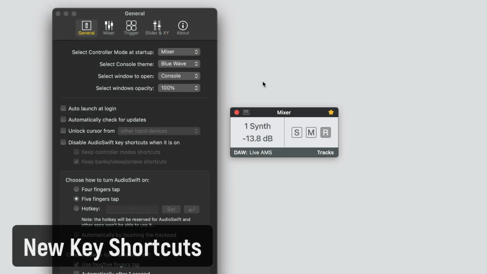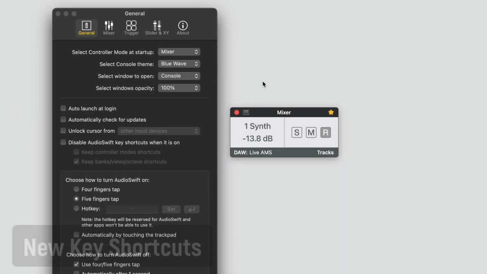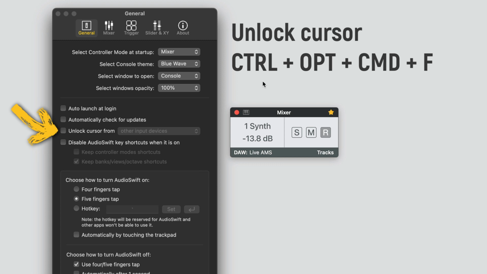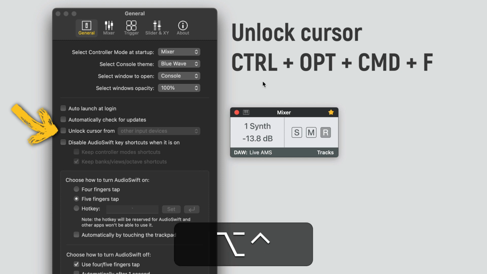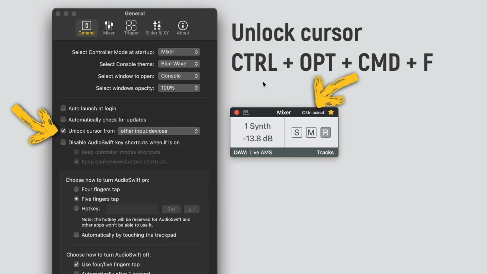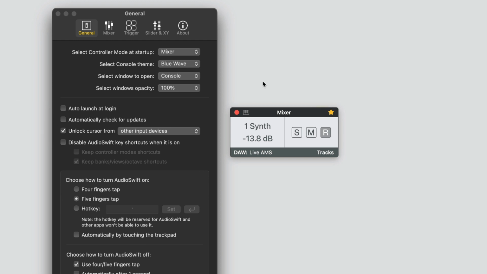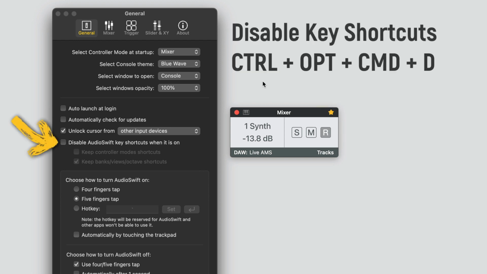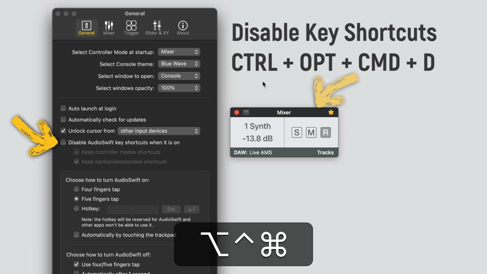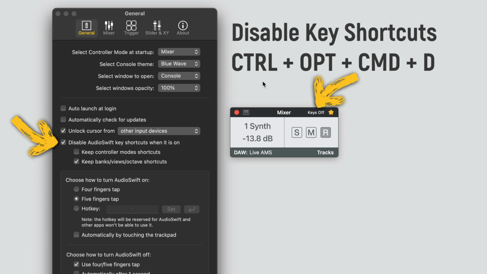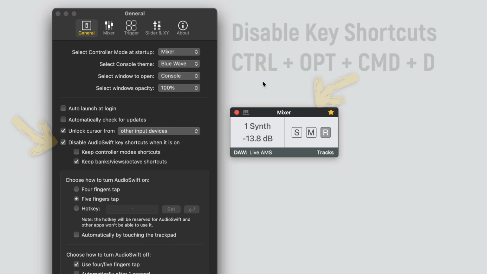There are two new general key shortcuts. The first one is to unlock or lock the cursor. While AudioSwift is on or is the key app on screen, press Ctrl, Option, Command F. A message will appear at the top right corner of both console and trackpad windows. The second key shortcut is Ctrl, Option, Command D to disable or enable the AudioSwift key shortcuts.